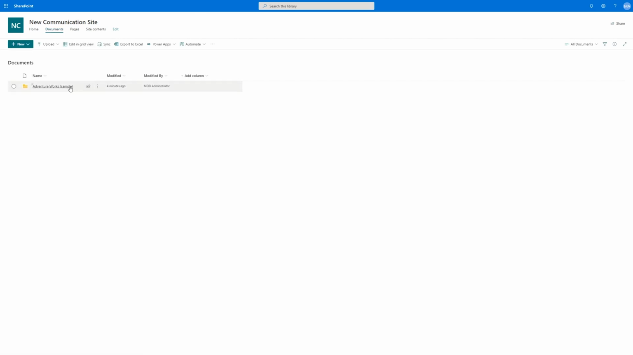So there you have it. Now with our SharePoint integration set up, we are ready to leverage some of the other collaboration tools available to be integrated with the Power Platform.